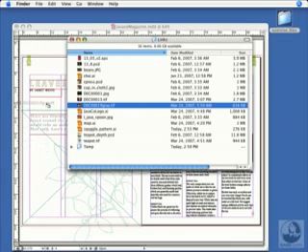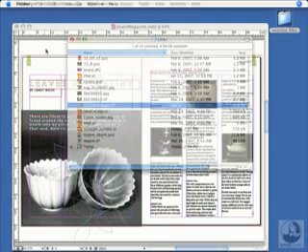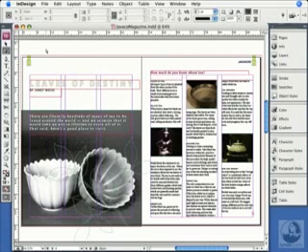If I move the cursor up here, the cursor changes a little bit, and this one tells me it's going to create a new frame and place the picture into it. Very, very clever. In this case, I'm going to put it into this frame in my template. I let go of the mouse button, and it drops right in there, even without switching applications. Okay, now let's go back to InDesign and look at how to import images a third way.